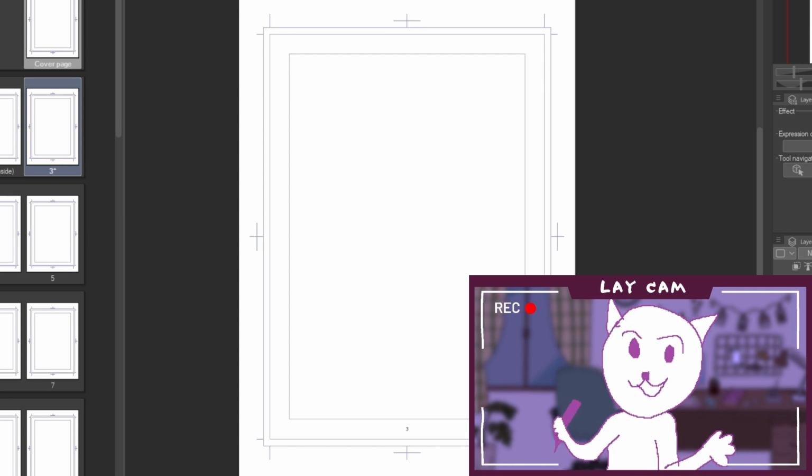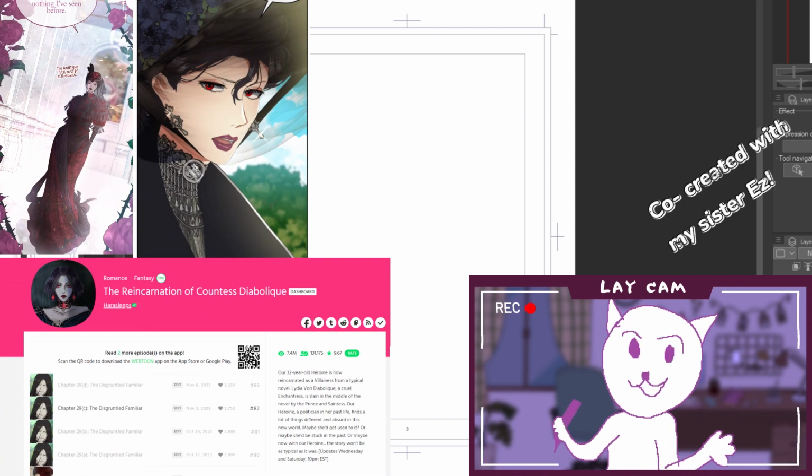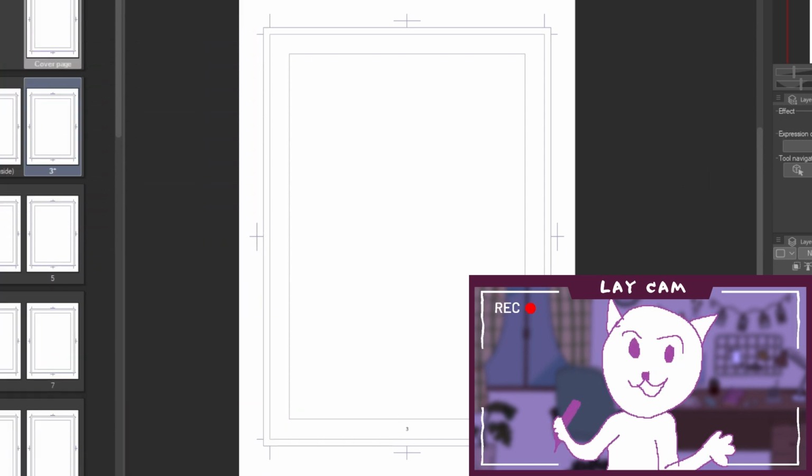So, the concept for this outfit is centered around our character Lydia von Diabolic from my webtoon, the reincarnation of Countess Diabolic, but in a wintry setting.